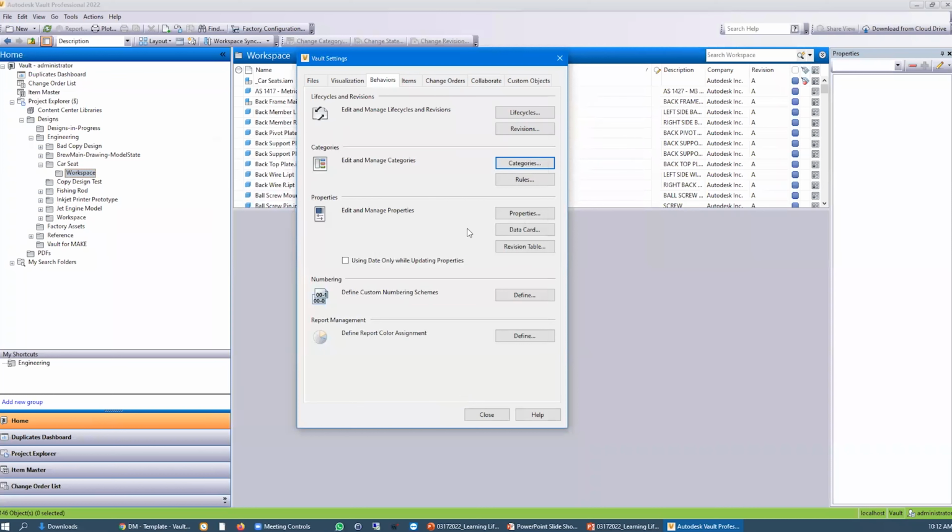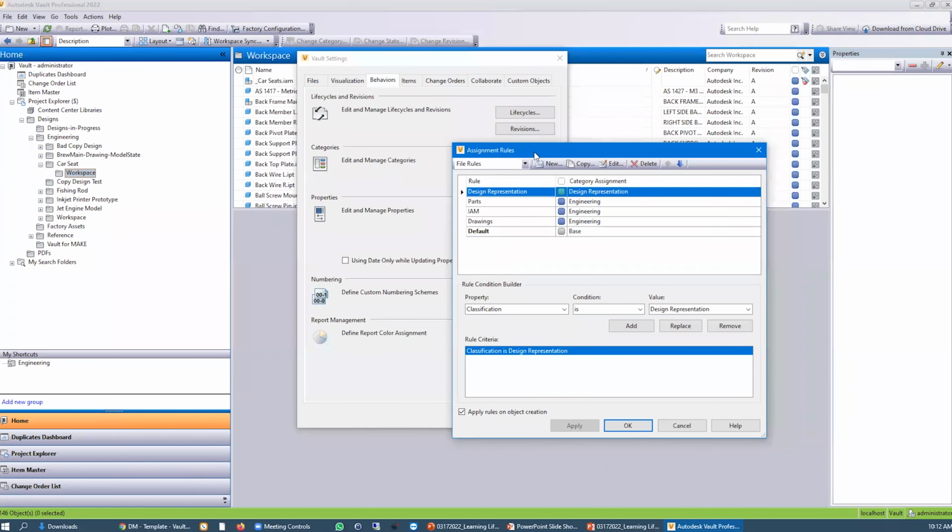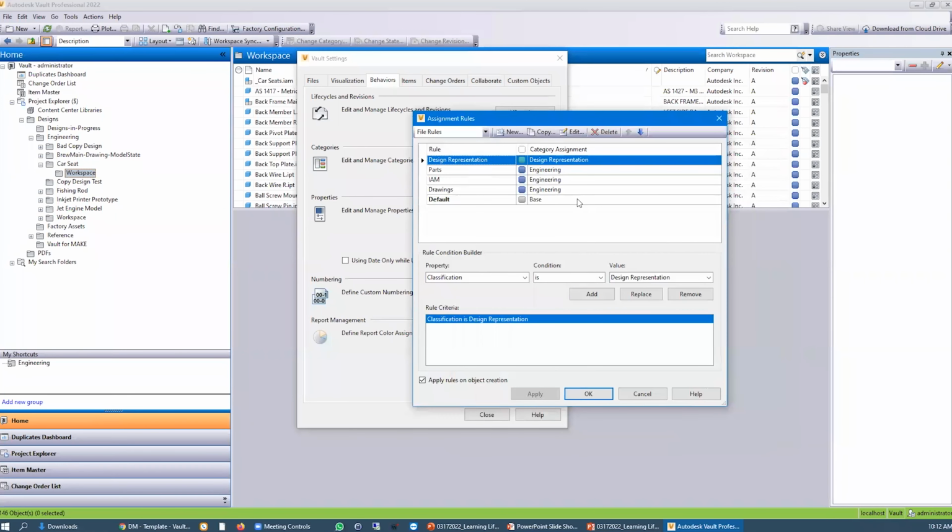But once you have your category set up to behave the way that you want it to treat your files, you have to figure out a way to get these files into those categories. So that's where rules come into play. So I have some pretty standard rules here, or pretty short rules here. Design representation is actually one of the standard ones that comes in here.